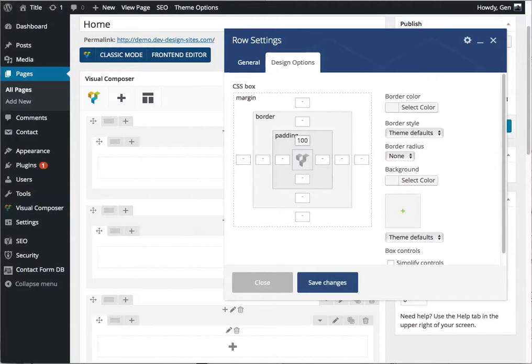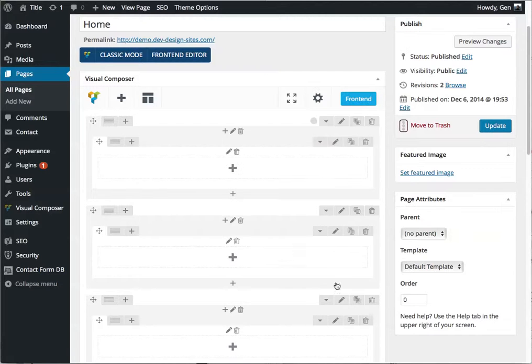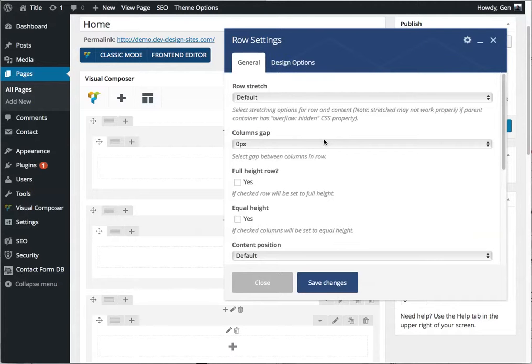What I am going to do is I'm just going to add some padding here. It's just going to make it easy to see. I'm going to add a background color. Click on Save. Now that I've added a background, you'll see a small circle here that has appeared. That's because I put a background on it. I'm now going to edit this row down here. Again, just click on the little edit symbol.